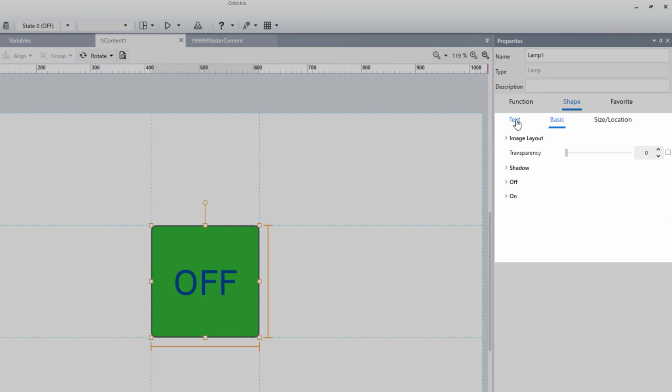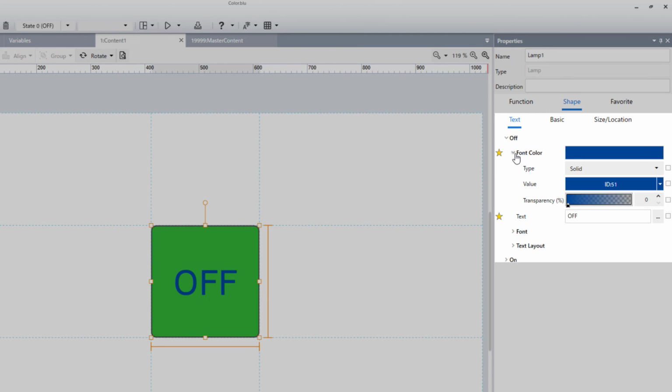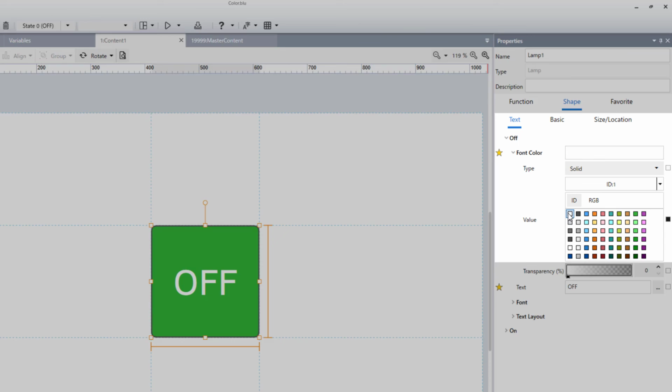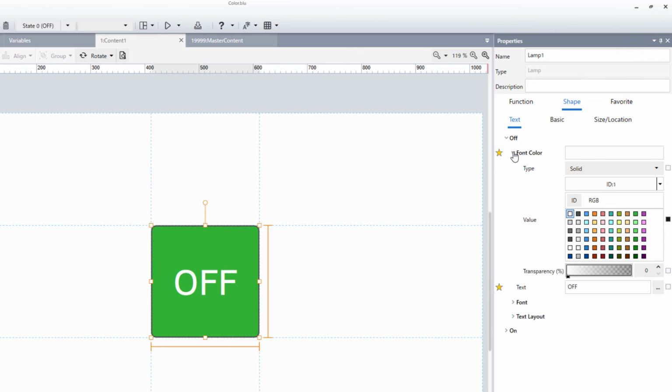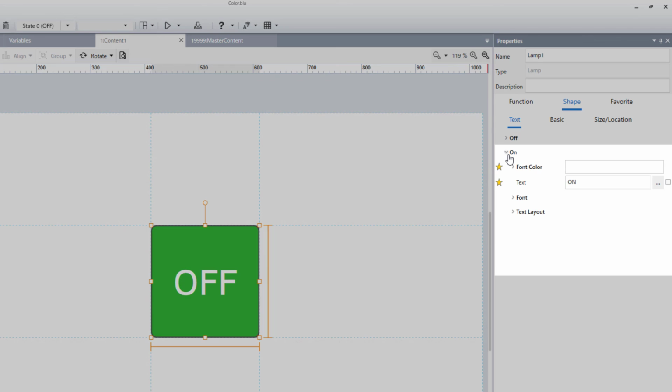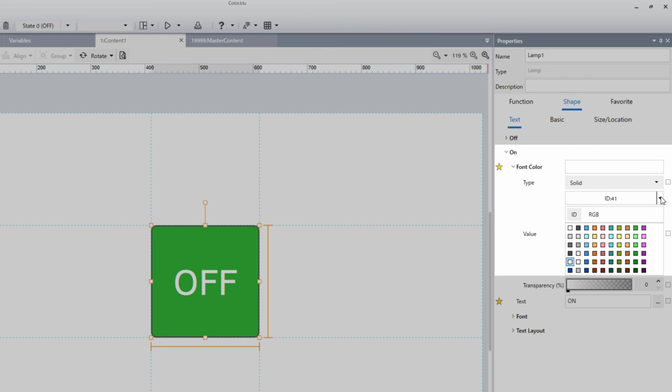Next, set the text color at the Text tab. Open the Off property. And set the color to white. In the same way, open the On property. And set the text to white.